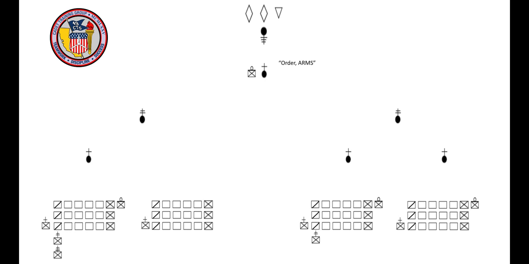At this time, they are both at just the position of attention, so the group commander would then call, "Take your post." Upon this command, the flight commander and the guide are going to face about and take the same route they took to get up there back to their post. So let's watch this one time through.